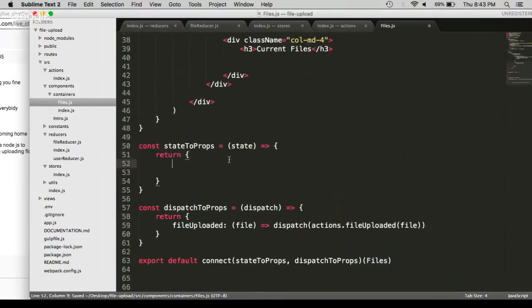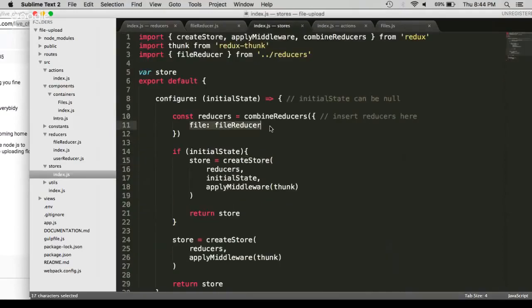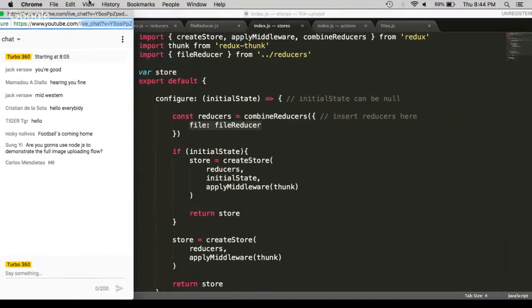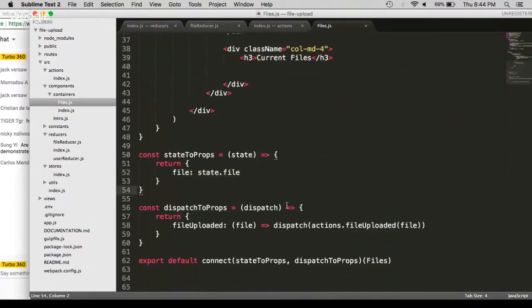And while we're here, let's connect the store to the file reducer. So that's state.file, like that. And this key right here, just so you're aware, is a direct reference to this right here on line 11. So it's a direct reference to the actual file reducer. That's the thought process there. That's how I'm getting these variables. So now these are properties on the component, and that's why it's called state to props and dispatch to props. So I can reference this property, and I can invoke the action by referencing this as a property.